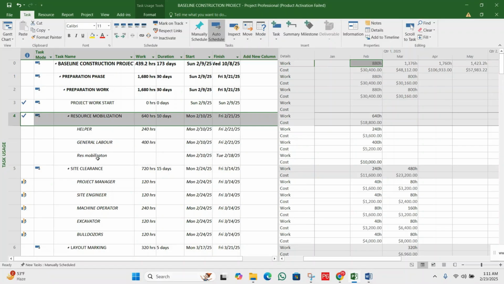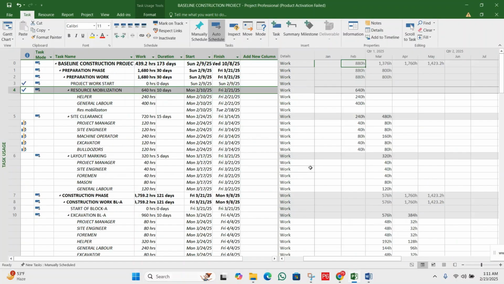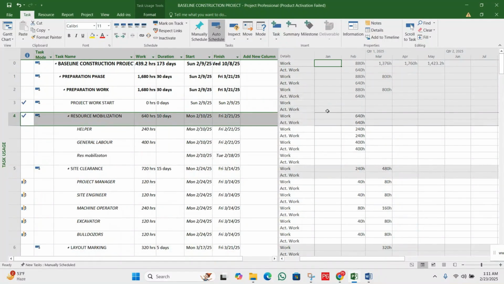Right click here and then first make sure to uncheck this, hide the cost. Okay, we don't need the cost now. Click on save first. Again, right click here. You can see here the actual work. Simply click on actual work.